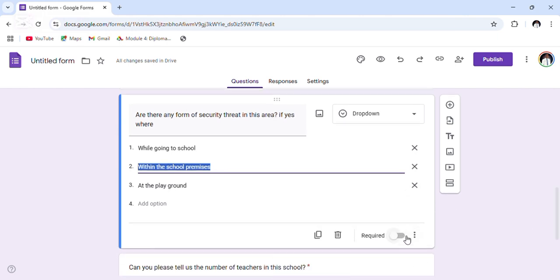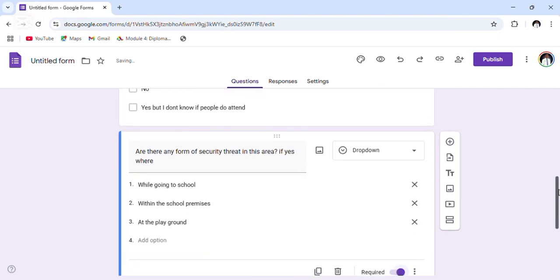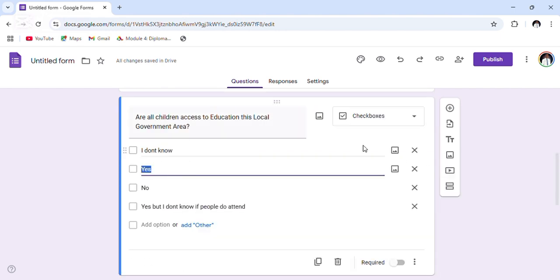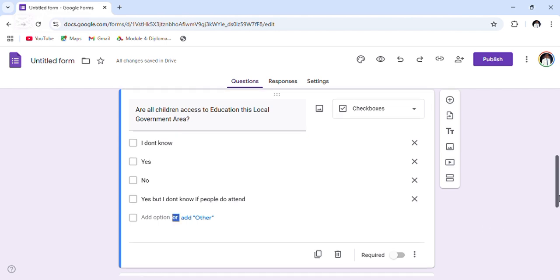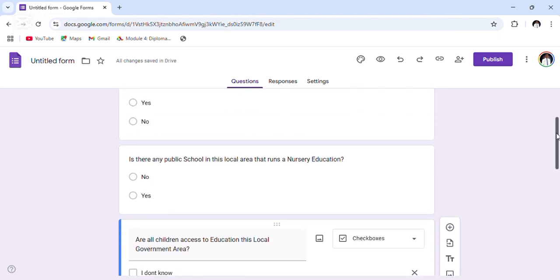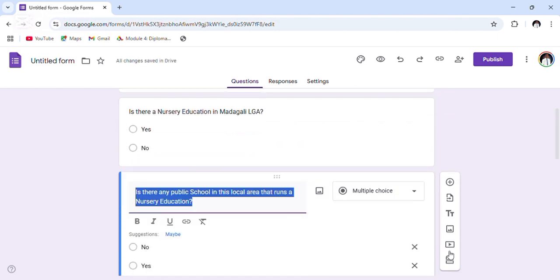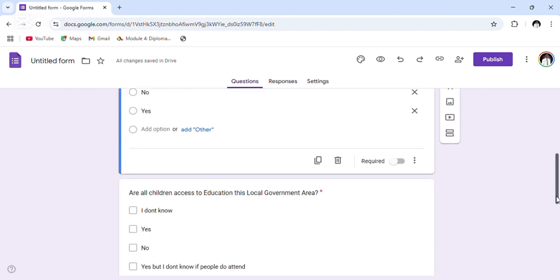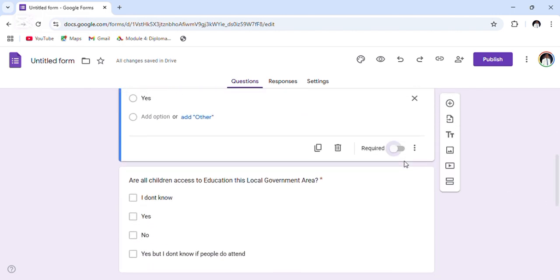If we are trying to make this question required, that's why we make it a required question. You can do the same for all the questions that you want to be required. We are going to go up and make almost all the questions required. As I said earlier, required questions are expected to be answered by a respondent before they can proceed to the next question. That is the instance of this required option.